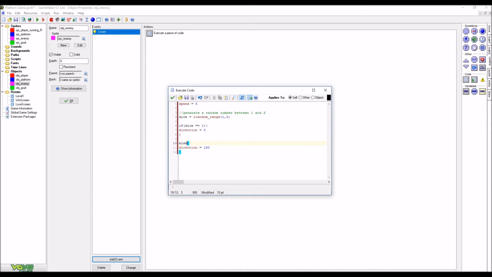And what else means, and these should be read together, is if the dice is a 1, do this, or else do this. Now I'm going to use my tabs again, just tab on the keyboard, which is the one underneath tilde. If you don't know what tilde is, it's the one underneath escape, and tab is the one underneath tilde. So what we have here is if dice equals 1, direction equals 0, or else direction equals 180.